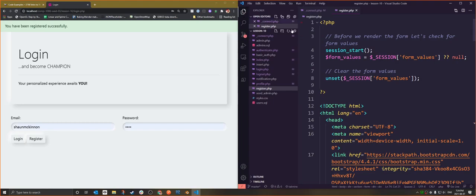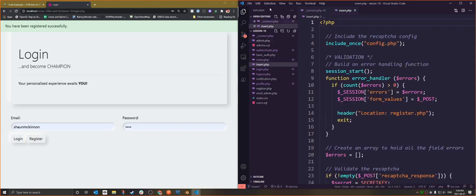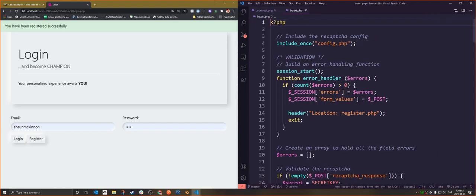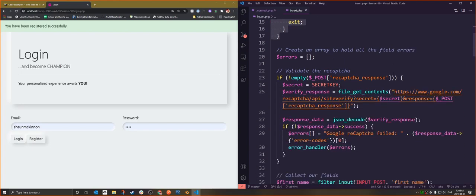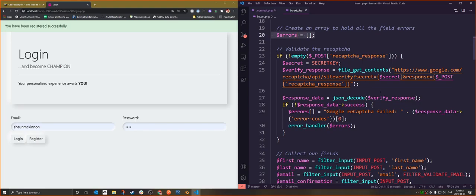So let's see what happens that causes that. So this form goes to insert.php. Inside our insert.php, we created a function to do error handling, which makes our lives a little simpler, because any errors we encounter, we just pass them on to the function, and then the function will allow us to redirect back to the register.php page and flag whatever issues we have, right? We create a variable to basically store those errors.